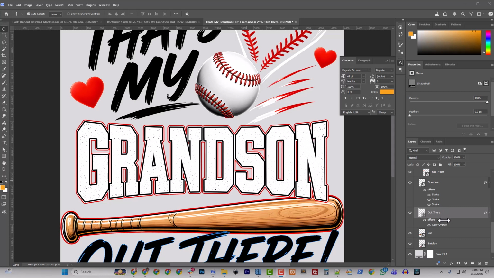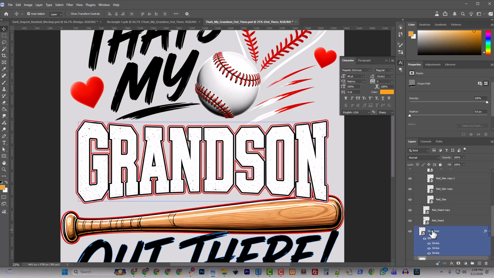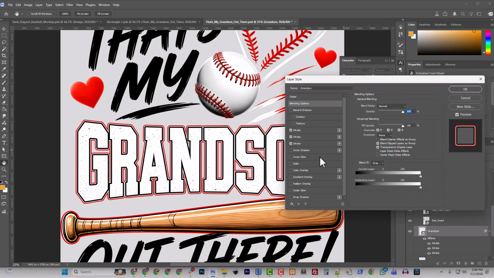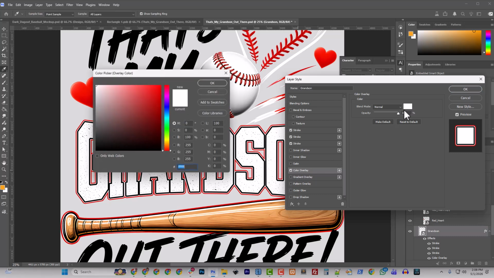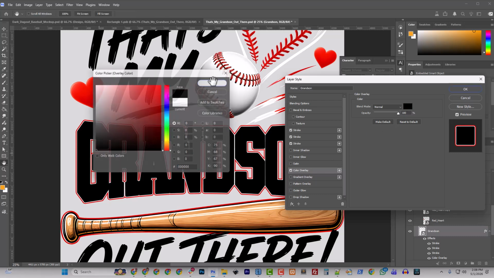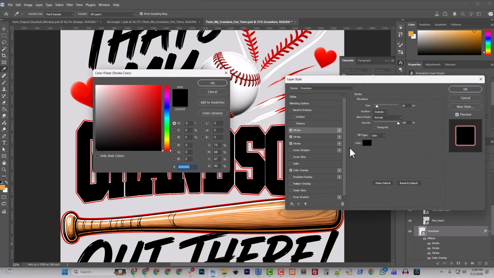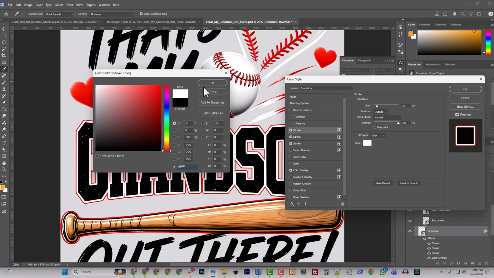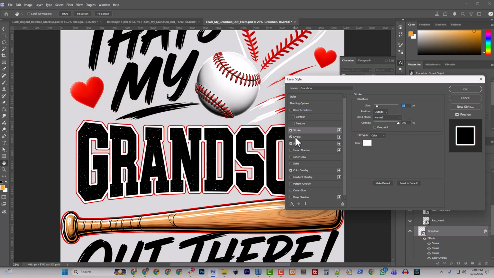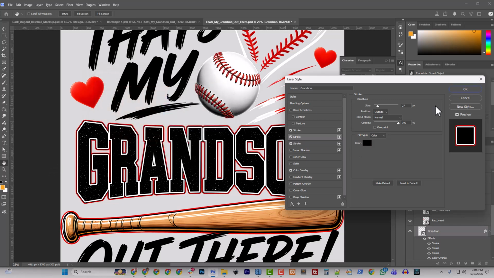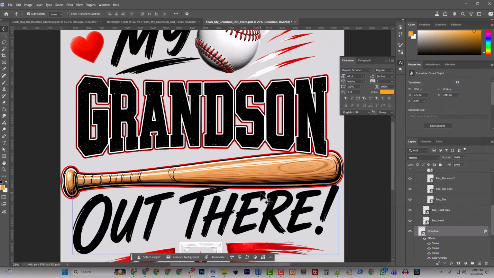Now this main text, grandson, let's change it. We're going to do blending options, and we'll do color overlay, and we'll change it to black. And then we'll just adjust these strokes. So this first one, instead of being black, should be white. And then this second one, instead of being white, it should be black. And that looks pretty great.